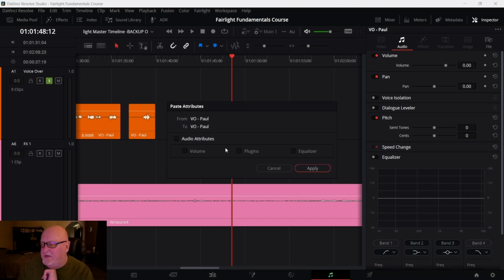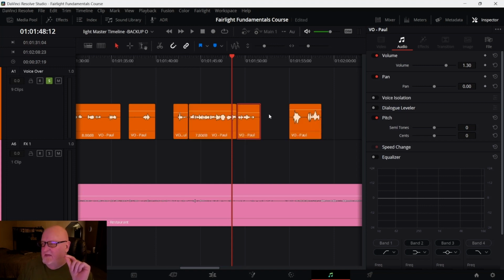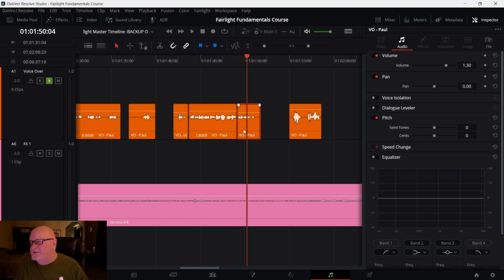All right, so what do we want to paste attributes? We haven't messed around with the plugins or an equalizer yet, so the only thing we're going to paste over onto it is the volume, and say apply. If we play this back now, we look over here, this is at 1.3 up here in our inspector. This one also at 1.3. Then the middle one at 7.8. So if we play these across the board, it shouldn't sound too bad.